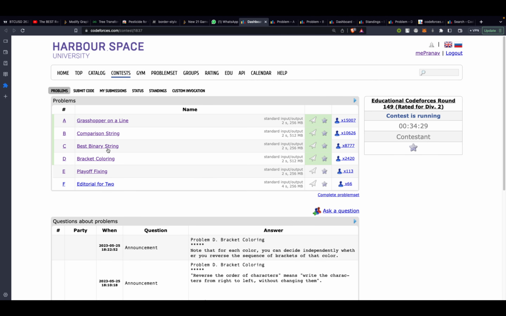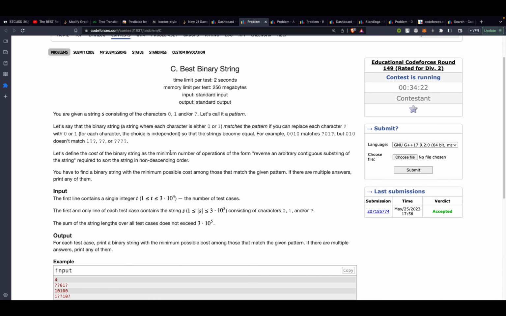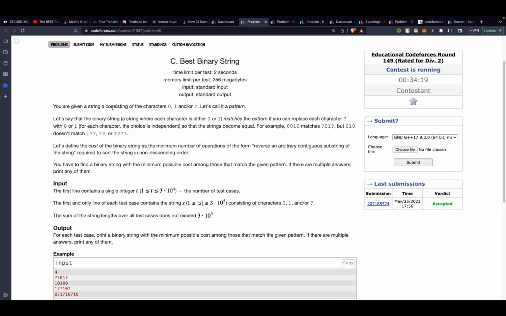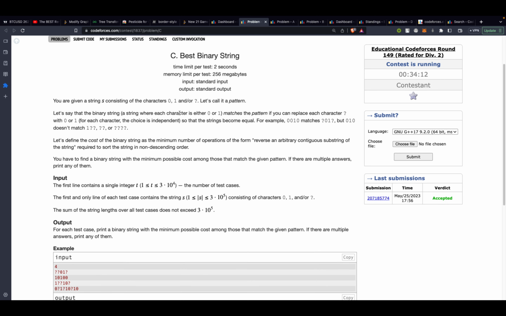Let's move to the next problem, that is best binary string. Okay. So this problem states that we are given a string S consisting of characters 0, 1 or question mark, right? Let's call it pattern. Now what we have to do is put ones or zeros in place of the question marks. Instead of each question mark, we need to put either a 0 or a 1, right? After that, we'll have a fixed string. What do I mean by fixed? In that string, we won't have a question mark, so we cannot manipulate it further.